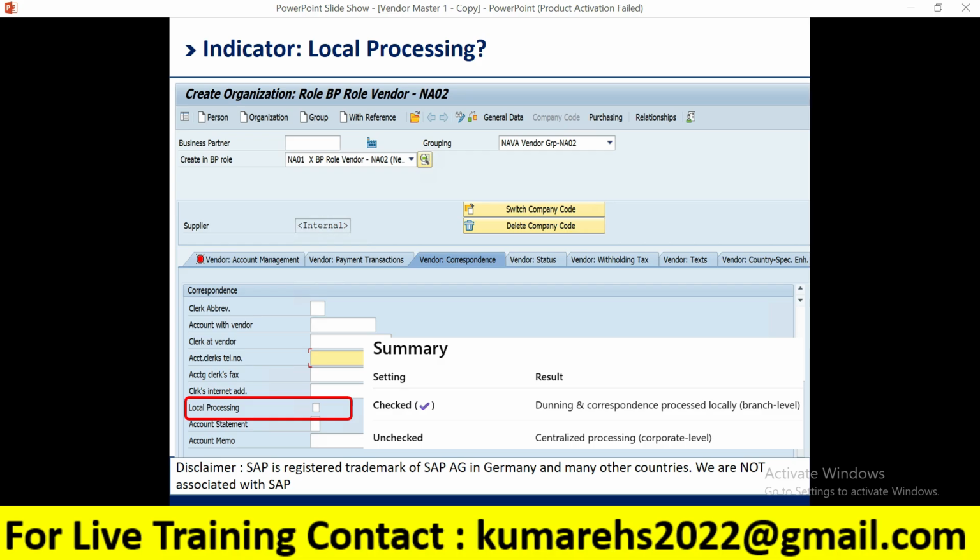Why is this needed? Some companies have multiple branches, regional offices, decentralized accounting. In such cases, each branch may want to send its own dunning letter, payment reminder, balance confirmations, statements of accounts. If local processing is on, then the specific branch processes its own dunning letters, which are sent from that location. Local accounting employee handles follow-up. If local processing is off, then all dunning and correspondence is processed centrally, typically from the head office.